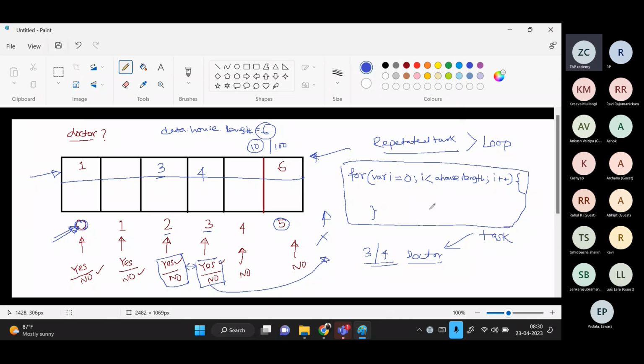What does it mean? It means start with the first house. Let's say the house number is 0. Now 0 is less than the number of houses, let's say 6. 0 less than 6, condition satisfied. It'll go inside the loop. Whatever you'd like to do, you will do it.